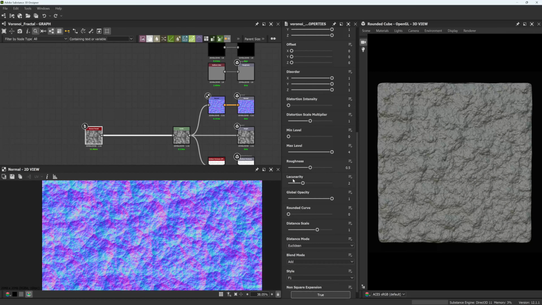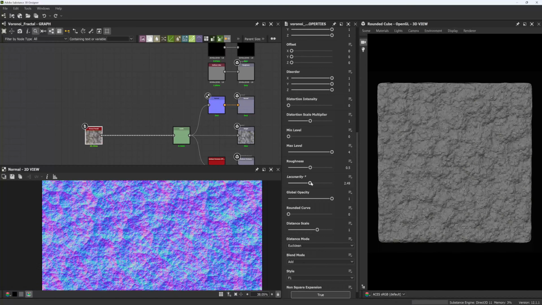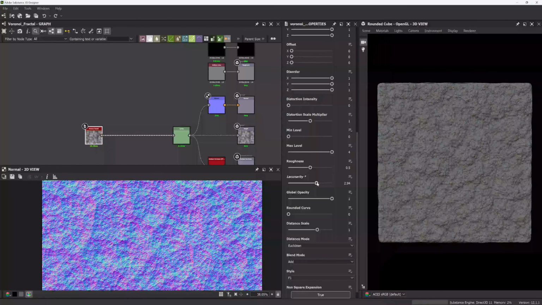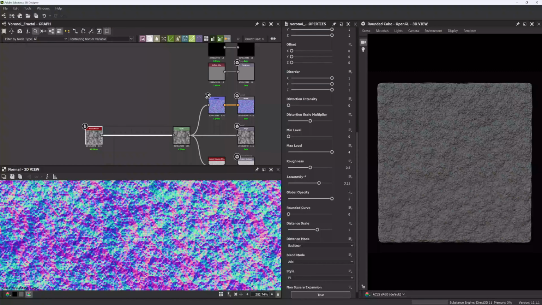Next up is something with an interesting name, and I don't know how to pronounce it. I guess it's lacunarity. It controls how the applied fractal pattern fills space. A higher value results in fewer gaps in the pattern and a denser noise. Talking about the density of the noise, you see when I'm moving the slider, how dense and noisy the texture becomes.